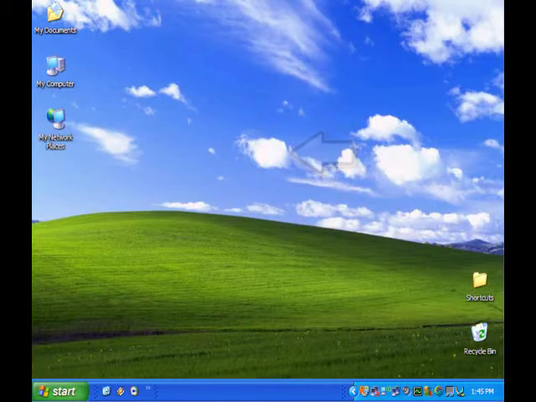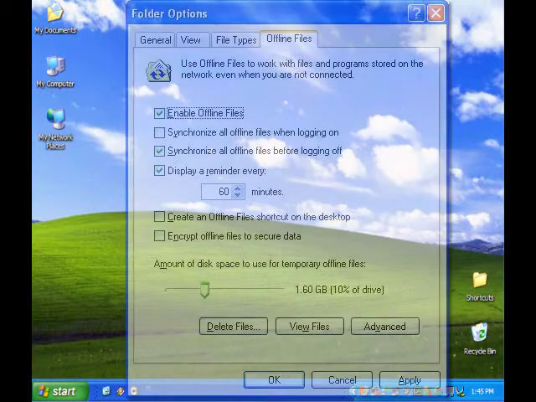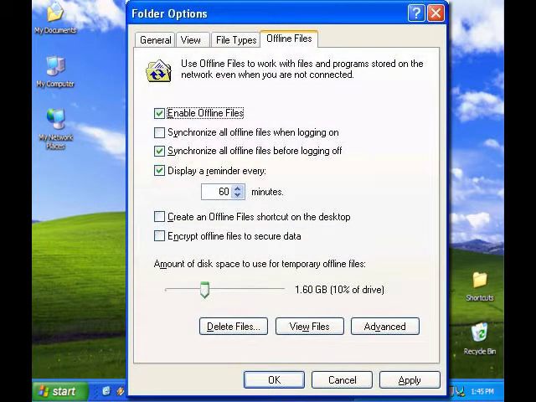Open an Explorer window and go to Tools, Folder Options. Click on the Offline Files tab. Check the Enable Offline Files checkbox and change any settings you wish to. Click OK once you are finished.